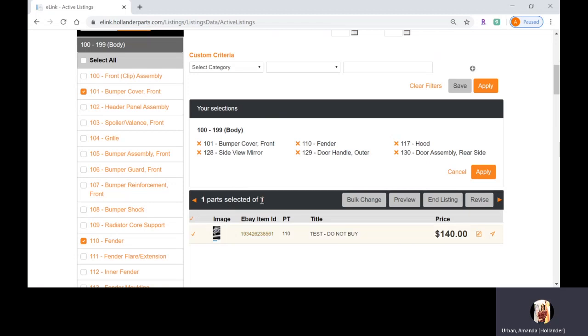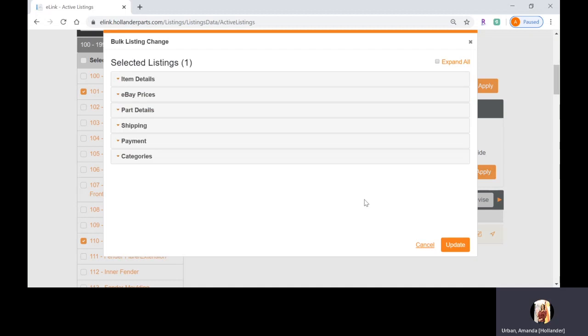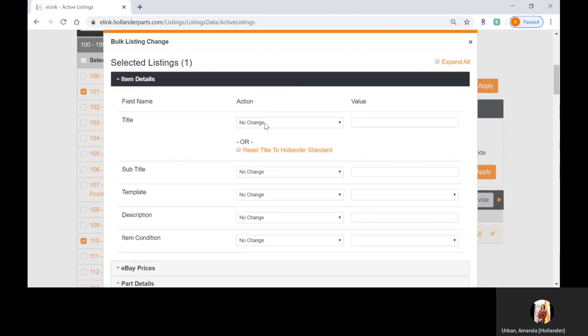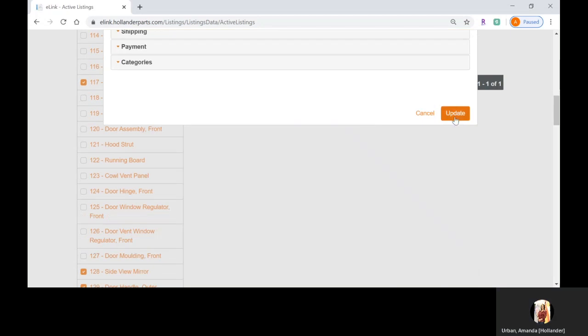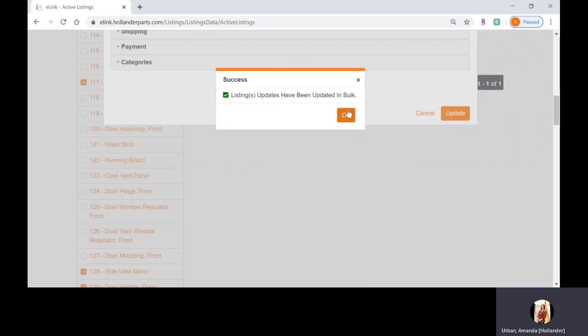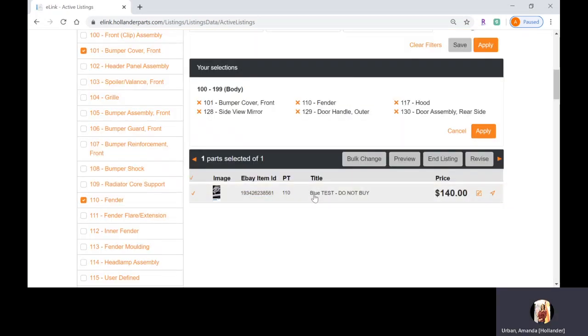Again, test account, so I only have one at this time here. Hit bulk change, and you could choose title. Starts with, let's say this is a blue vehicle. I would type in blue space, update, and you notice blue gets pushed into the title. Everything gets pushed to the right. Another option to make yourself more visible on the site.